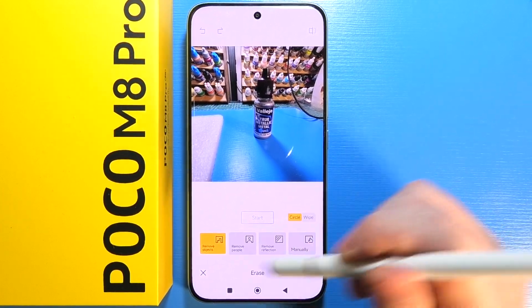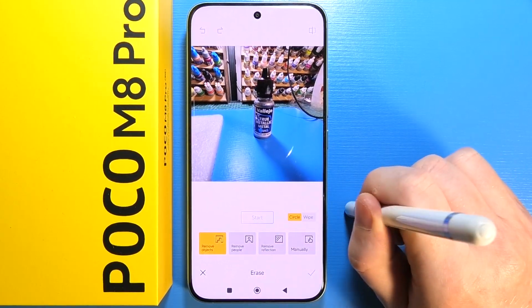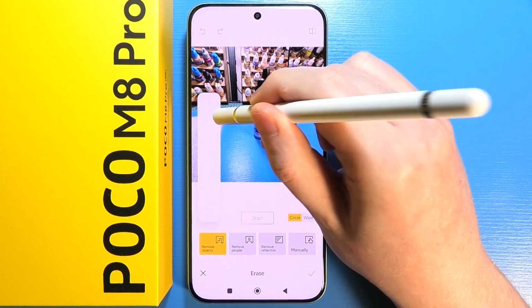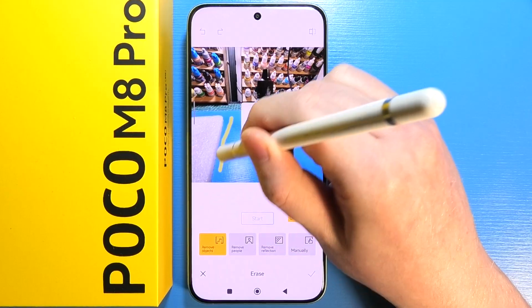Now it may automatically detect things on the screen that you can remove if you click on remove object. If not, then you will need to draw on the object that you want to remove. So we're gonna go and outline this entire object.